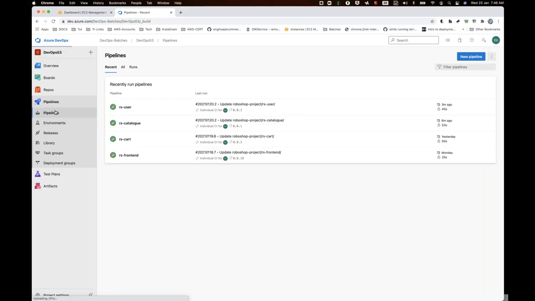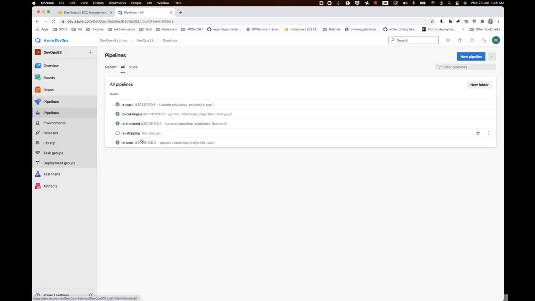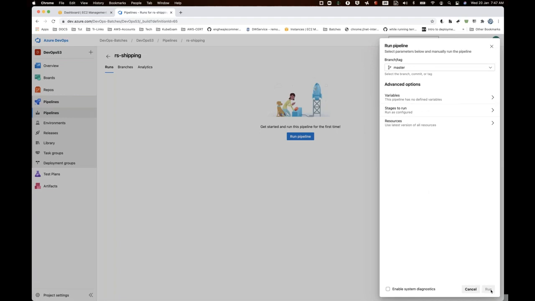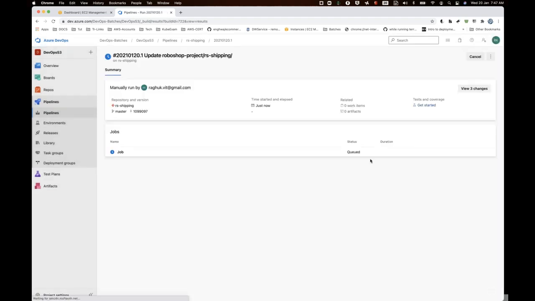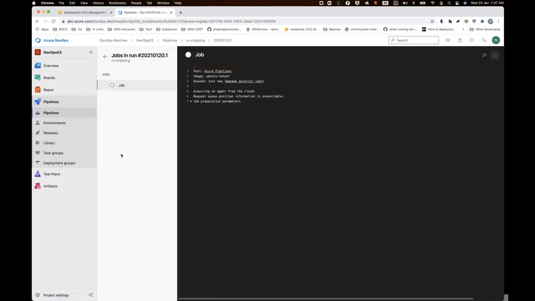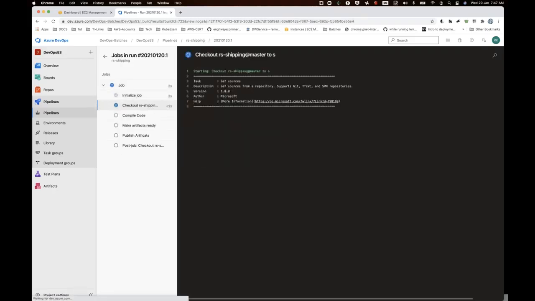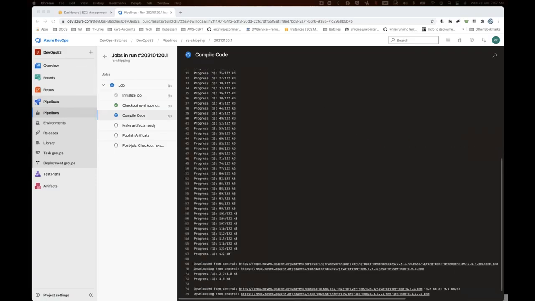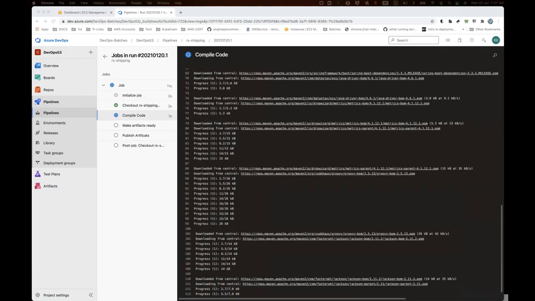But where is that all? Shipping. Okay, let's run it once. But the run will take at least 4 or 5 minutes. That's the problem. Yeah, Maven downloads a lot of dependencies, so that takes a bit of time.